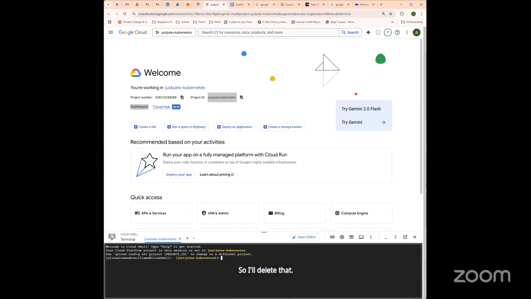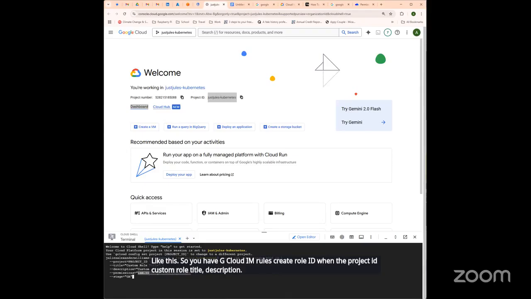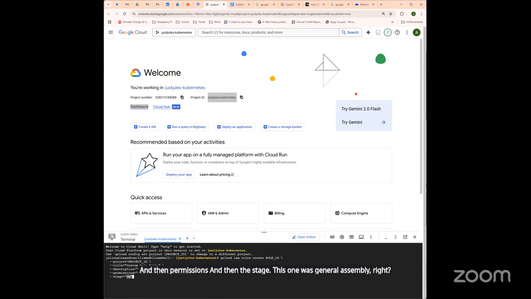You could also do it with custom command flags like this. So you have gcloud iam roles create, the role ID, the project ID, the custom role title, description, and then permissions, and then the stage. This one was general availability. And you would replace this with the specific unique qualities within your own.